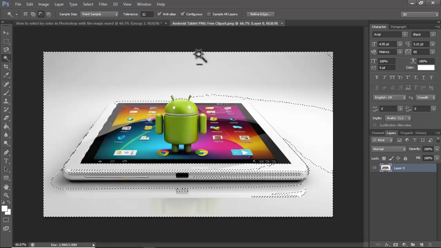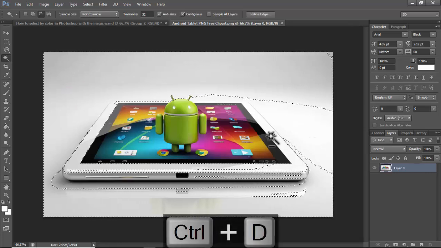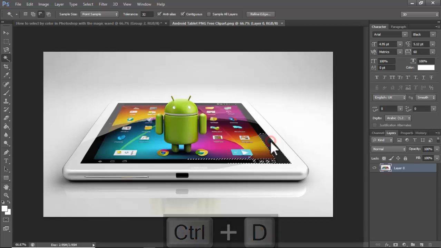Click the white background color. Press Ctrl D, click the black, press Ctrl D and click this color, single color. Use multiple colors, select this one.